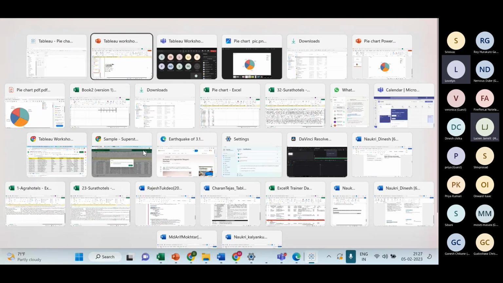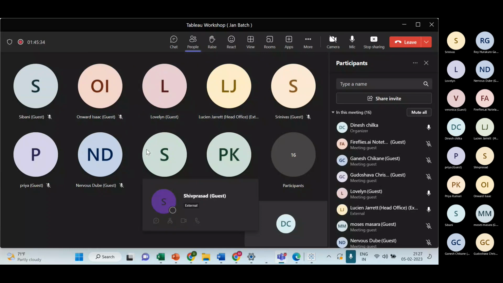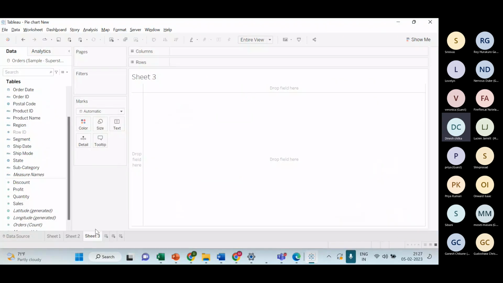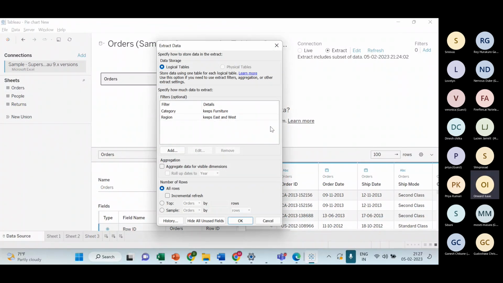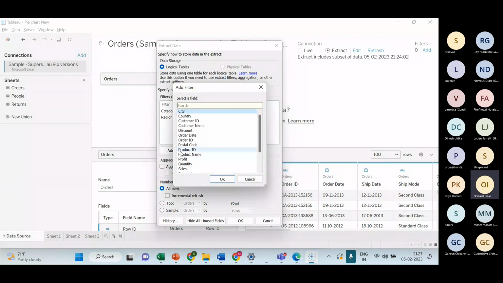Anybody can tell what I did? If anybody doesn't know about an extract connection, anybody can tell how to do that. We go on extract, then edit, then next, edit, then we add. What do you want to add? Region. Region is already added.